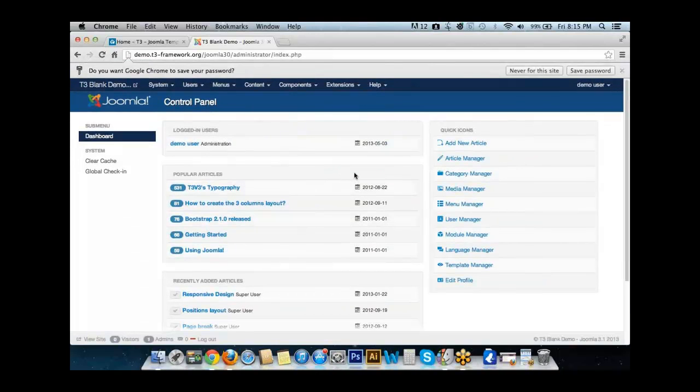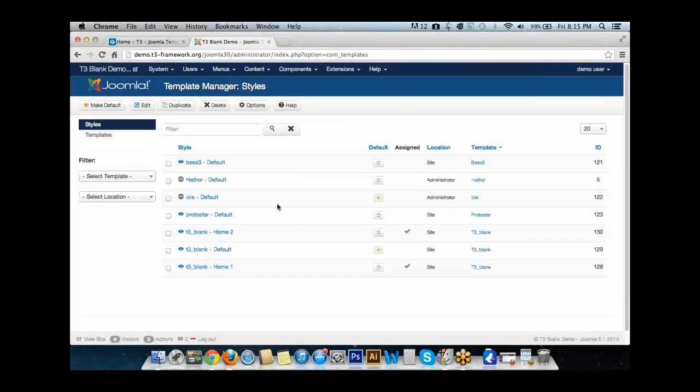Okay, so this is where you start. This is the Joomla control panel I'm sure many of you are already familiar with. So we're going to go to Extensions at the top. Everyone see that? Now we're going to go down to Template Manager. Click. Okay, as you can see, we have a list of starting templates.